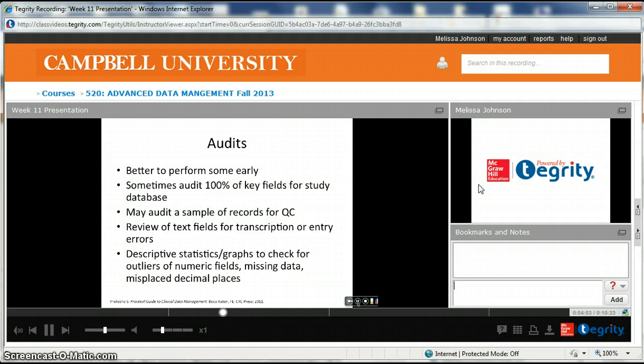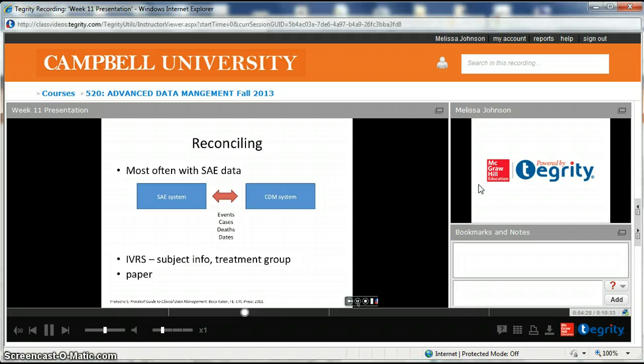During an audit, a review of the text fields for transcription or entry errors should be performed. And during the audit phase, descriptive statistics and graphs should be made to check for outliers of numeric fields, missing data, or misplaced decimal places. These are similar to the types of audits that we have been doing over the past couple weeks in this course.